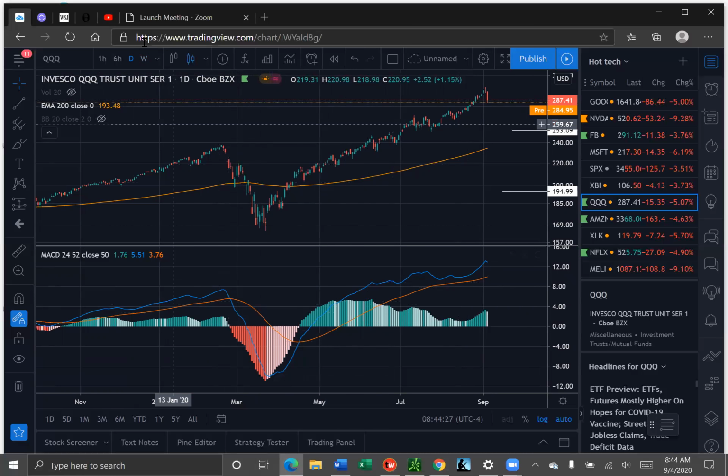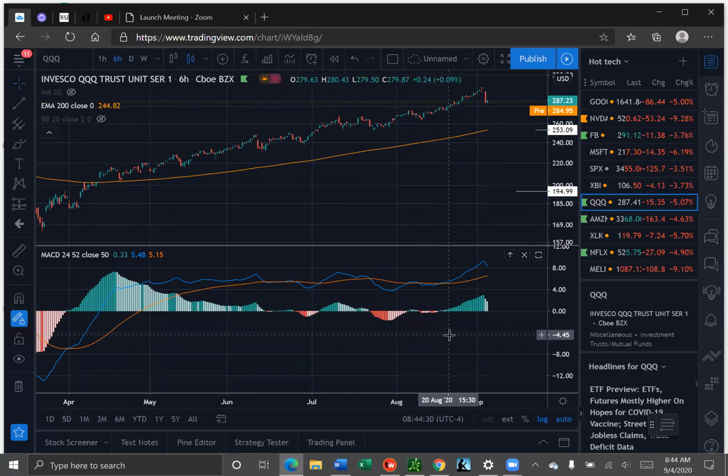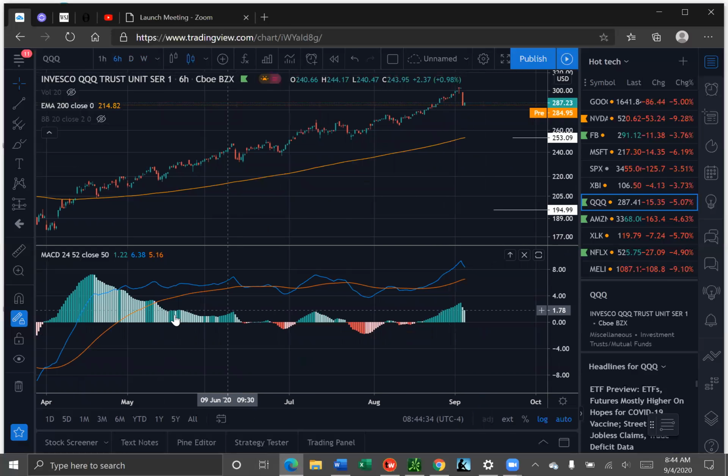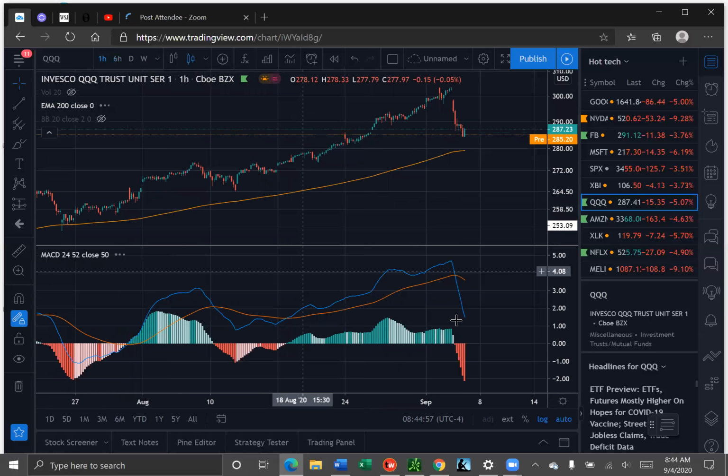All right, next we're going to look at the 6 hour. You could see these crossovers happen more frequently, and what we're looking for is taking advantage of these crossovers. Here's a great signal, entering, and then what I personally do is I like to zoom in even a little bit more, and I use my 1 hour as my exit.